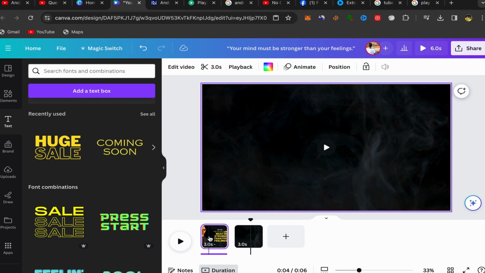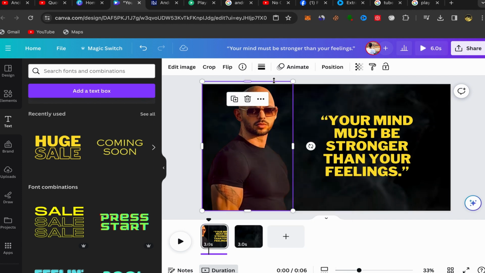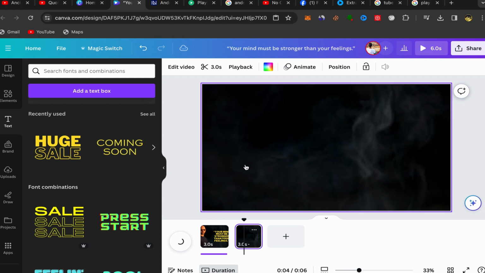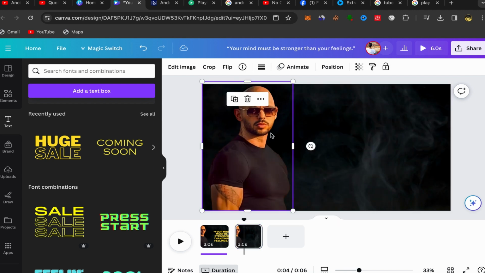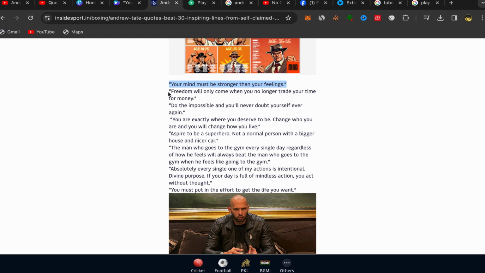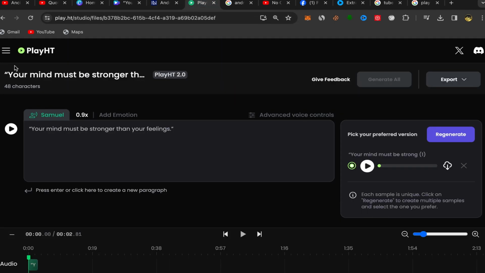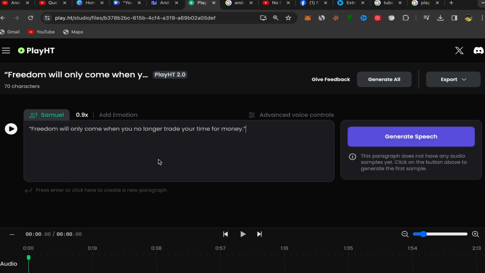Go to the first page again, click on this image of annotate, and copy. Go to the second page, double click and paste this picture. What we will do next, we will go again to this website and copy the second quote. Like this, and I will go back to this website to turn this quote into voiceover.